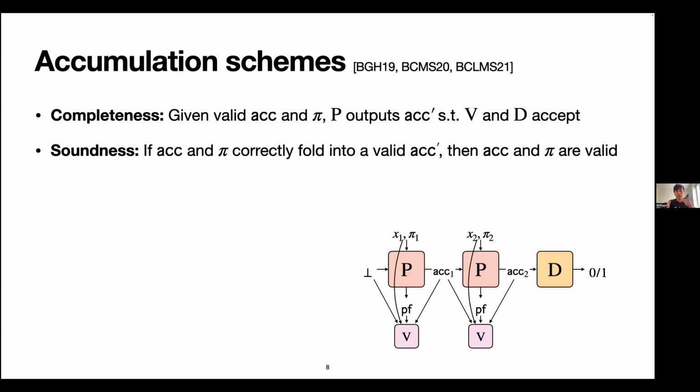And you can repeat this process recursively. So if the decider accepted Act 2 in this diagram, and you know that the folding was done correctly, then you know that Act 1 was a valid accumulator and that pi 2 is valid. And then you apply the same argument again to Act 1. If Act 1 correctly folded pi 1, then you know that pi 1 is also valid. And so by this argument, you can recursively show that every single proof was valid.